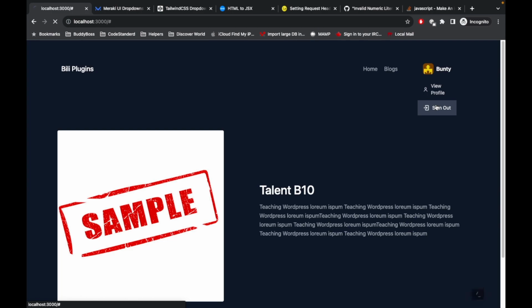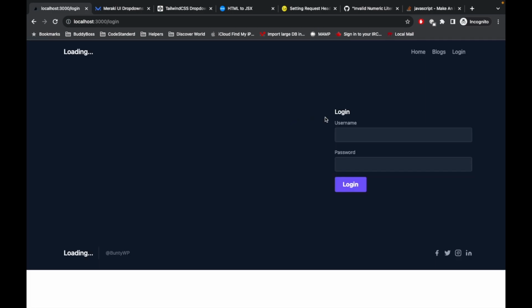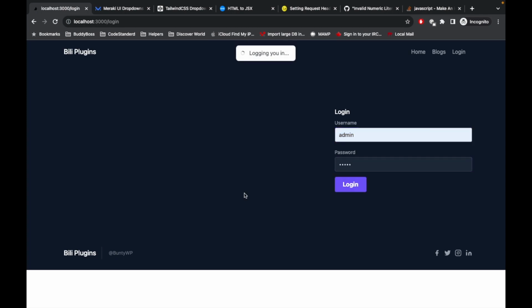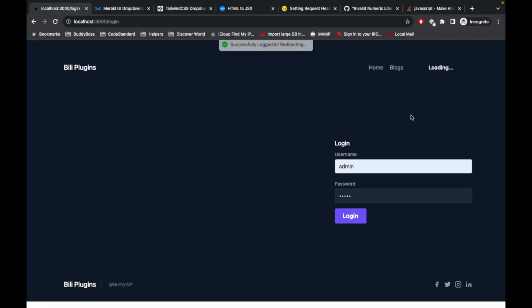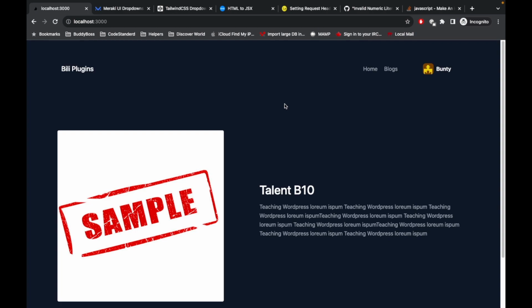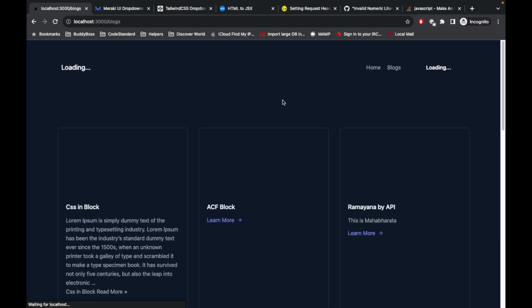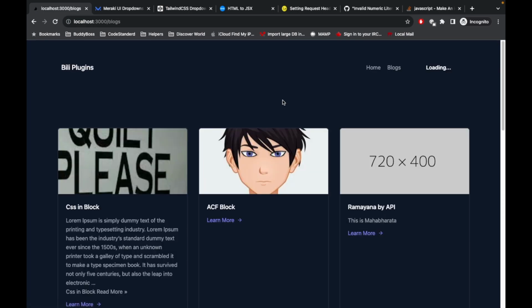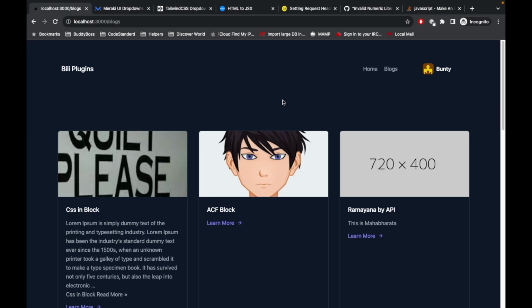Let's log out again and let's try to log in. So now it is displaying correctly. Once it's loaded, it will display the name. So this is how we can create a user dropdown.